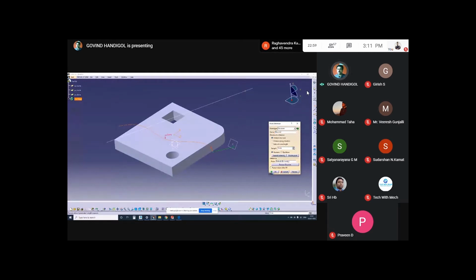Next option, on curve. See here, you have the on curve option. If you know the value, you can give the value. You can go for the midpoint also. You're going to get the 3D points.